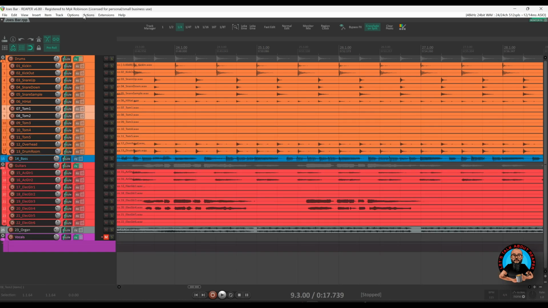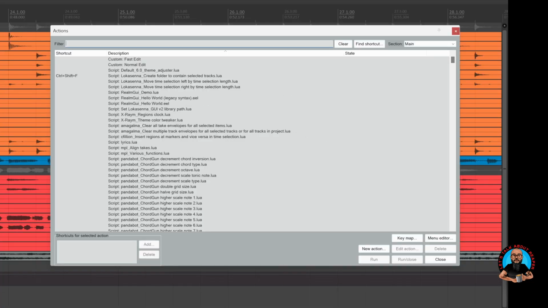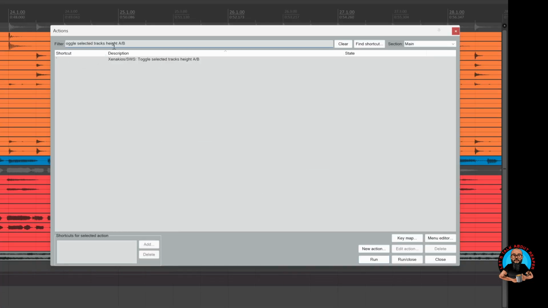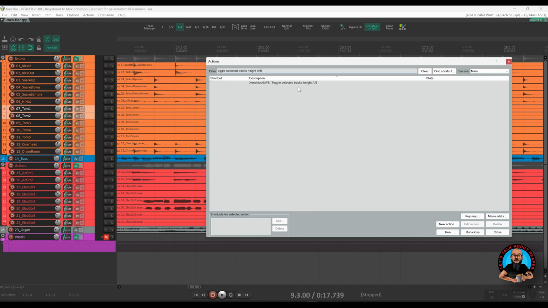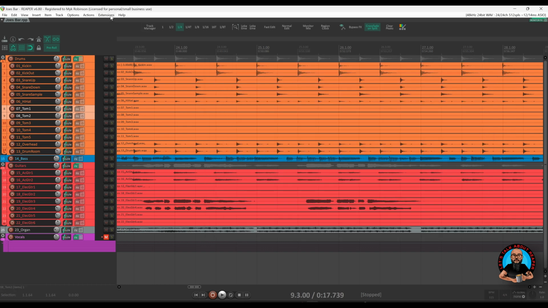To find that action, I can go to my Actions list, and search for Toggle Selected Tracks Height AB. The proper name of the action is Xenakios, or however that's pronounced, SWS Toggle Selected Tracks Height A/B. You can see that I've got that bound to the caret key, or at least I think that's what it's called. That action by default won't do much. There is a little bit that you have to do to set it up the way that you want. Let's take a look at how that works. I'll close out of my actions list and go to Extensions.